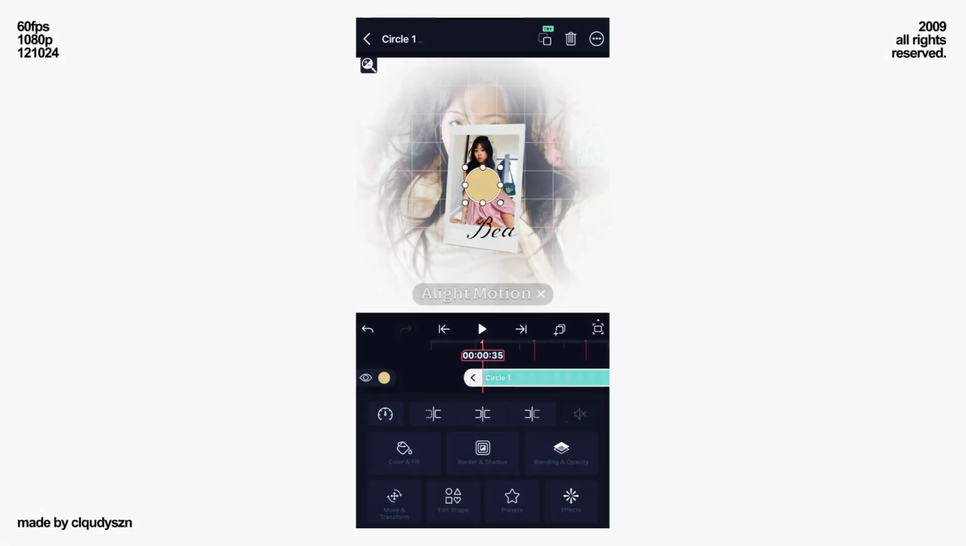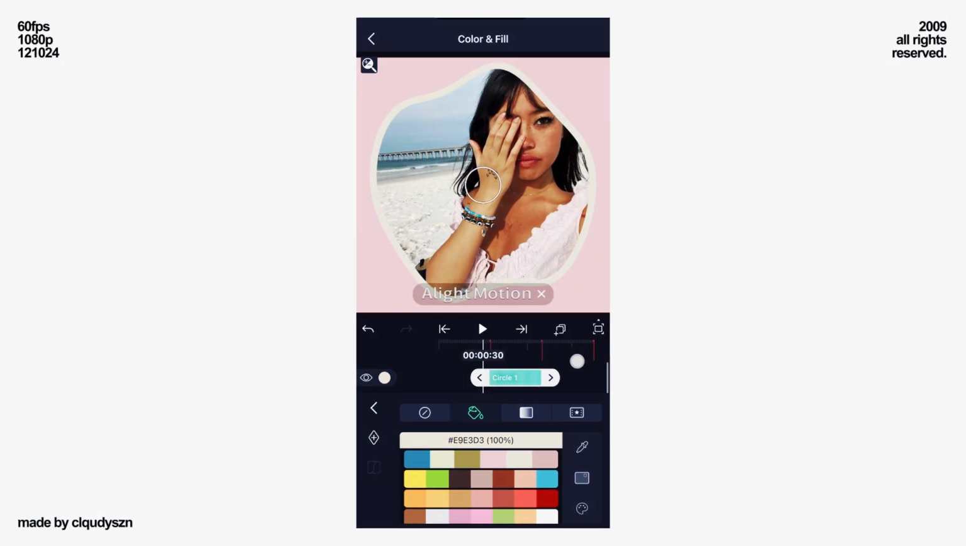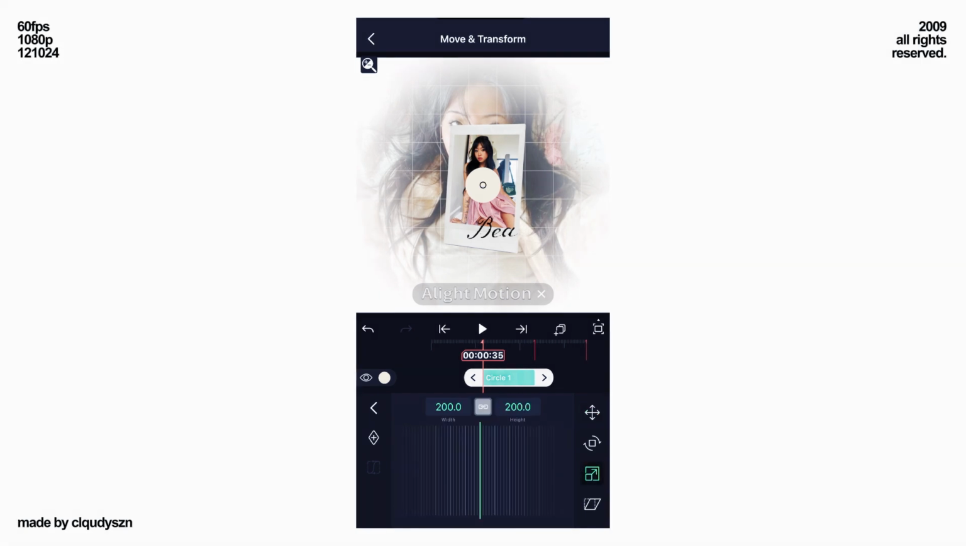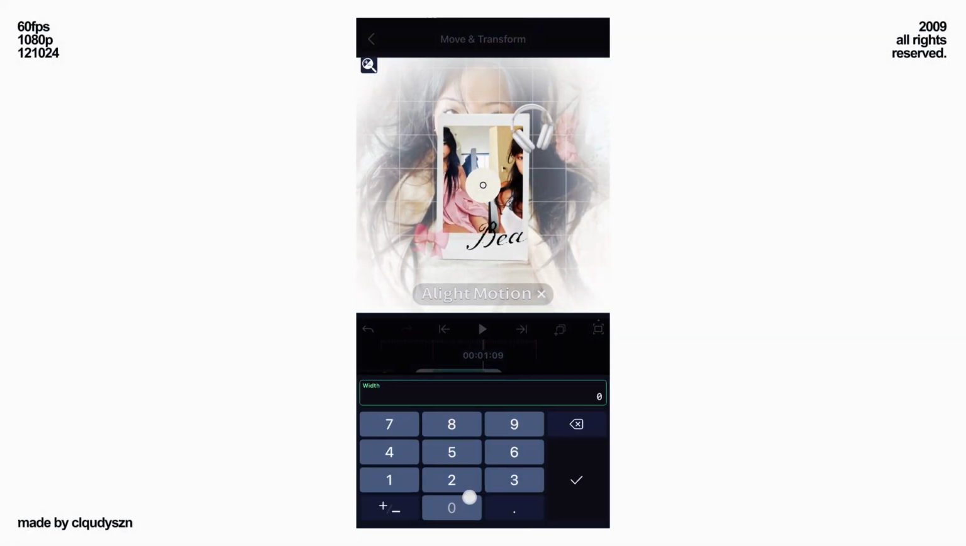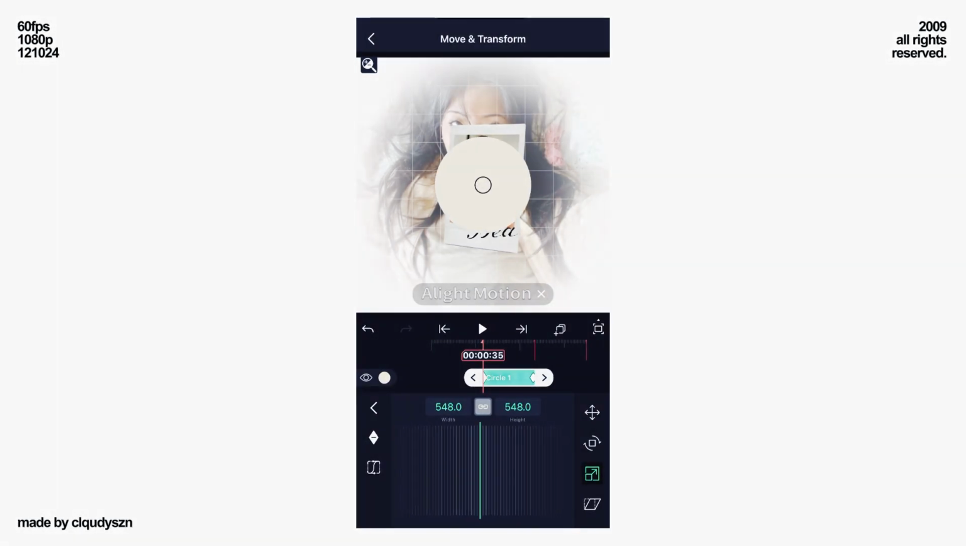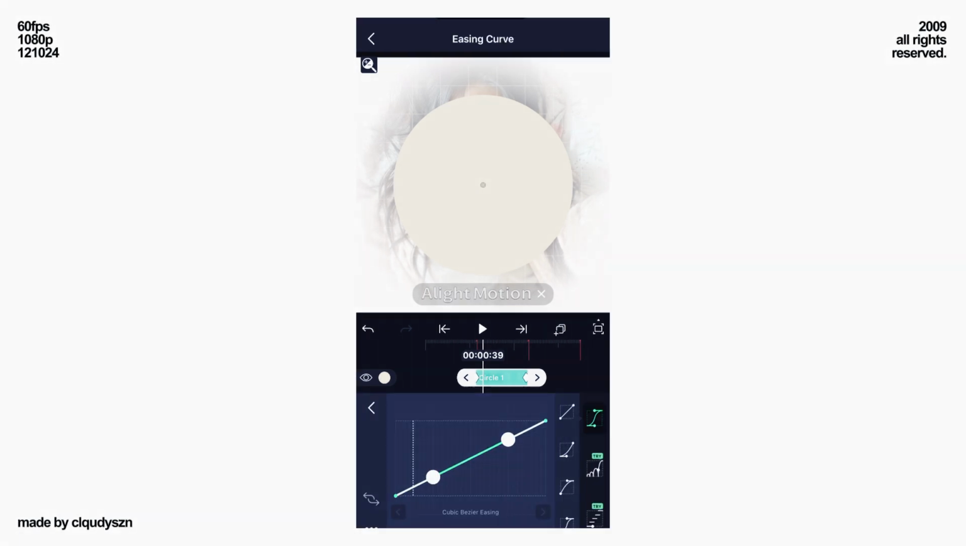Now, add a circle on the second part of the transition and adjust its duration. Make the color the same. And add scale keys at the start and end. On the end, make sure it's 0. And the start is all up to you. Add this graph.